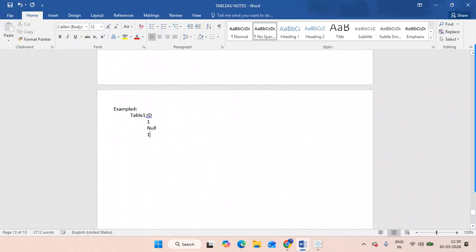Okay, so we have this data, and similarly we have one more table that is called table 2. Table 2 is also having a column called ID. We'll see that ID is having 1 and 1, there is one more 1, and we have some null, and also we have some null like this. So this is the data I have in the two tables.